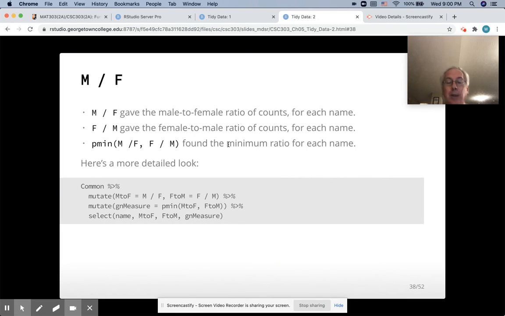Just to go into a little bit more detail, m over f is the male to female ratio. F over m is the female to male ratio. And so one of those numbers, if they're not equal, is going to be bigger than 1, and one's going to be less than 1. We're always going to choose the one that's less than 1. So that's why we're choosing the minimum, less than or equal to 1.